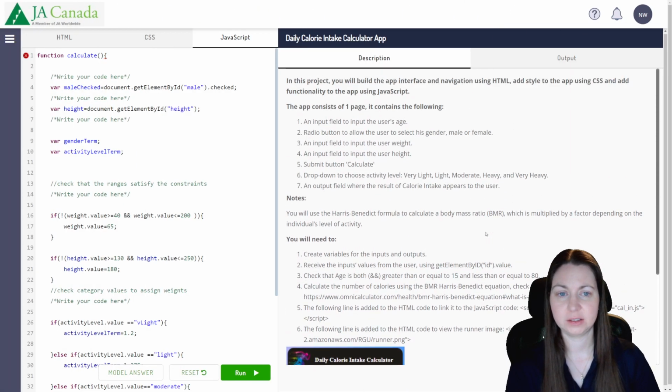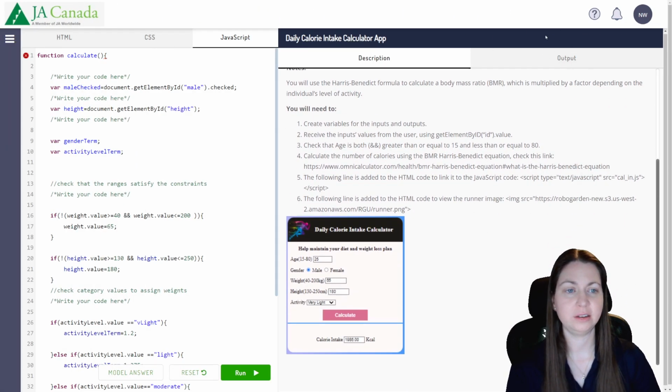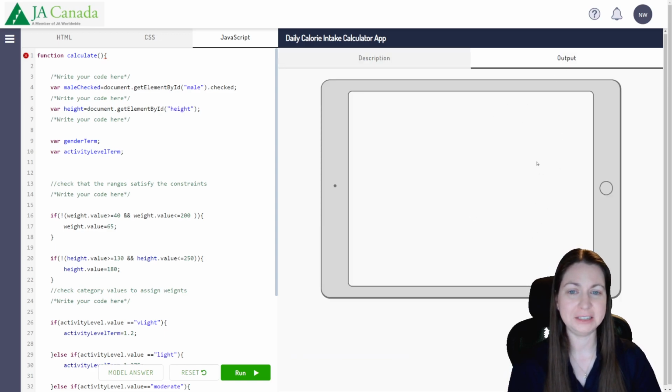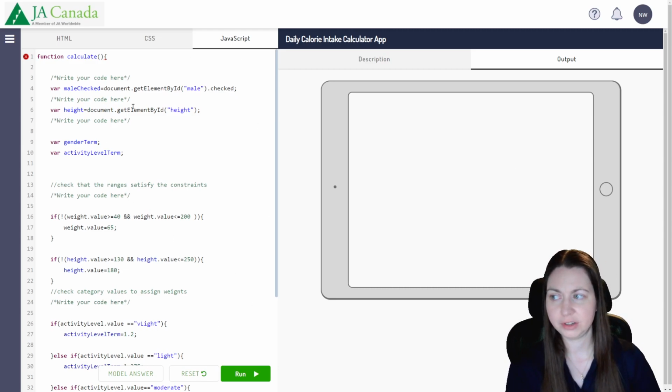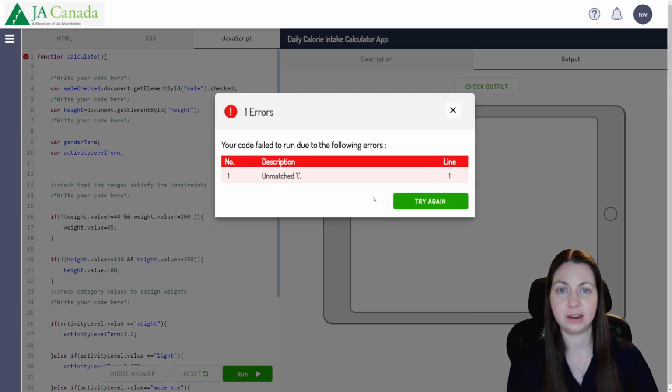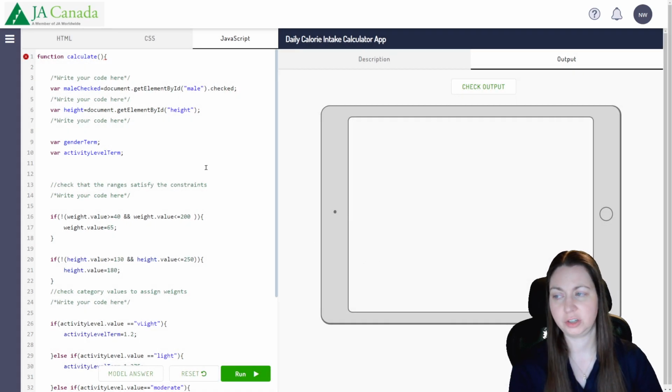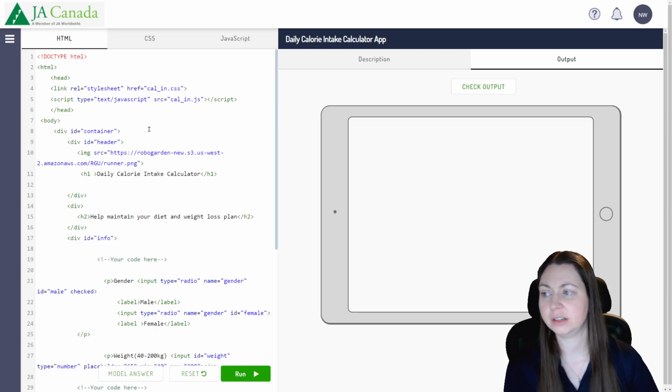All right, so that's what we're trying to do. If I click on output up here, it gives me an output interface. Right now it's blank because I haven't run this code yet. If I try and run this code, I'm going to get an error. That's because this code is incomplete. Let's try again. What are we trying to do here?